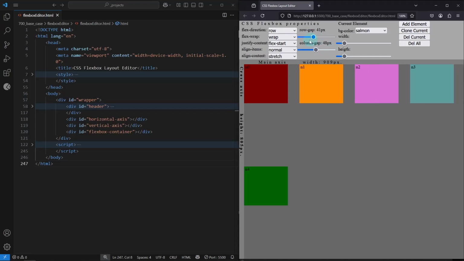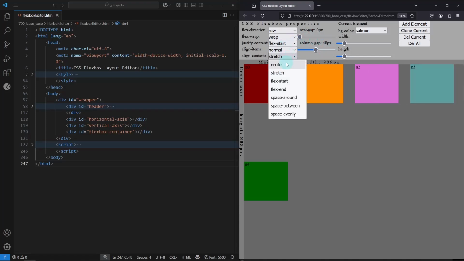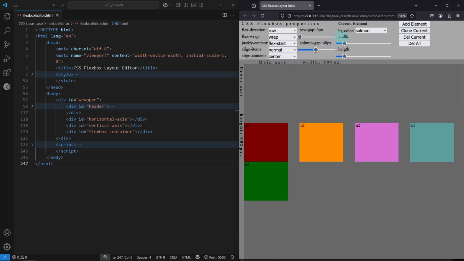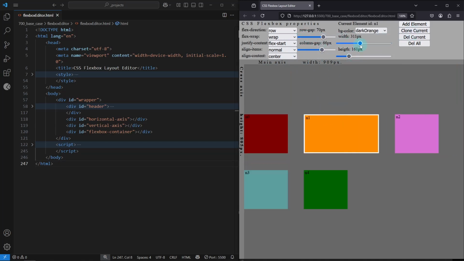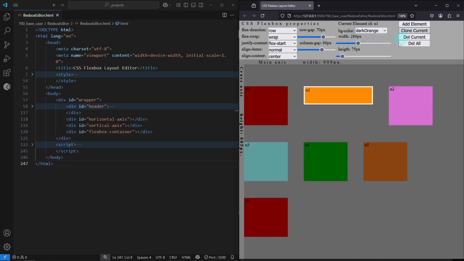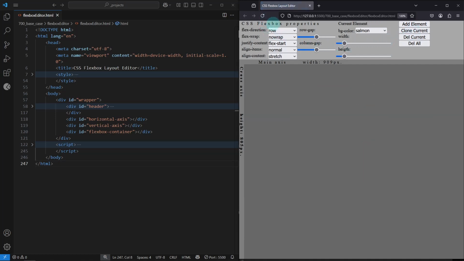Flexbox Layout Editor. That's the name of this program. I tried to implement the minimum functionality the editor must have. The idea is to place HTML div elements inside the Flexbox container and have the ability to change Flexbox CSS properties as well as div element size and color.